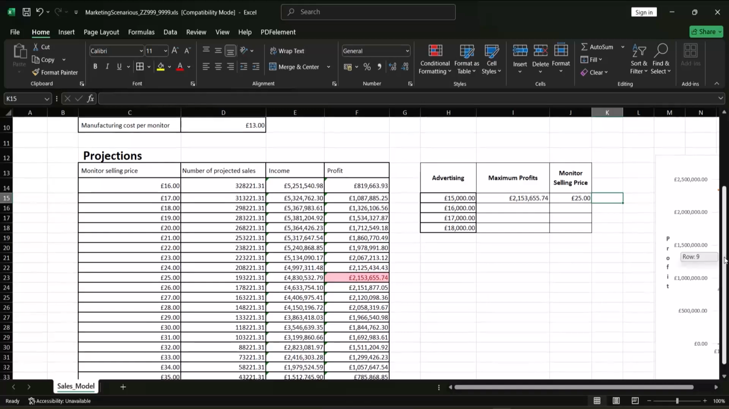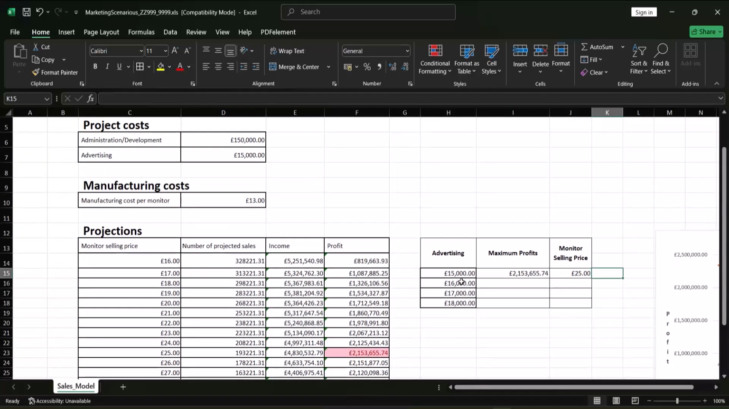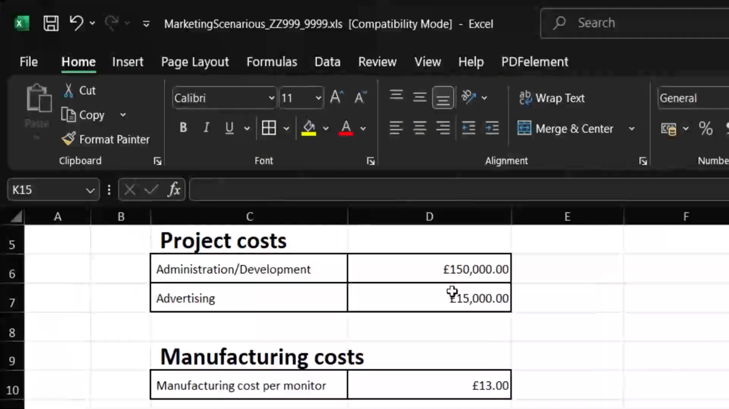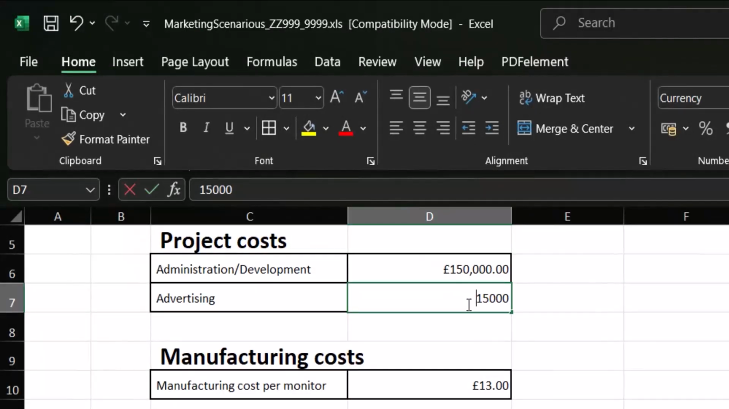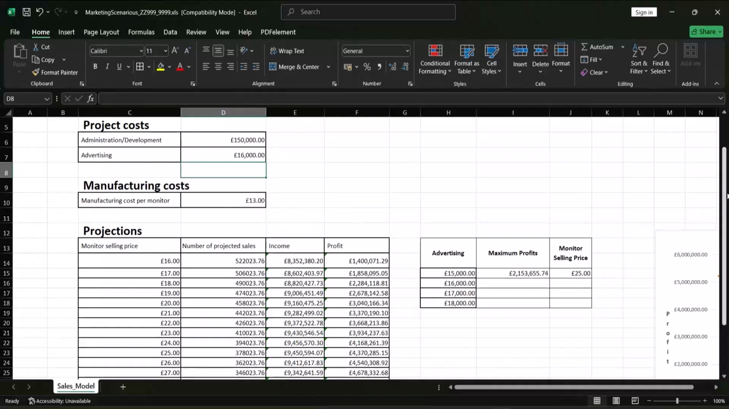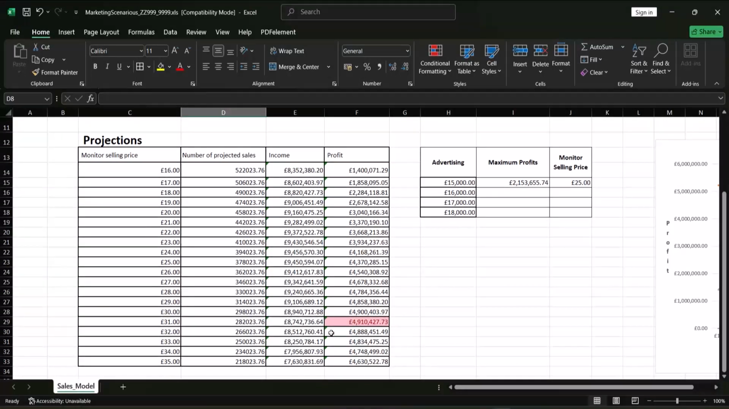So I'm going to repeat the process for an advertising cost of 16,000. So we change the advertising cost here from 15,000 to 16,000. And then when we go through it, we have automatically a profit selected here. So you manually enter that in the table as well. Its monitor selling price is 31.